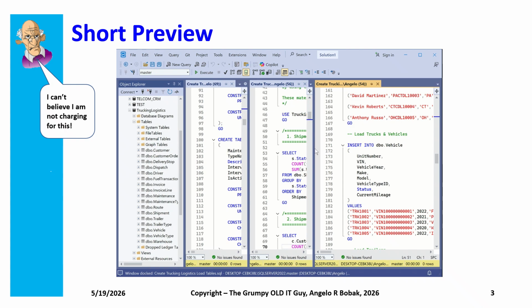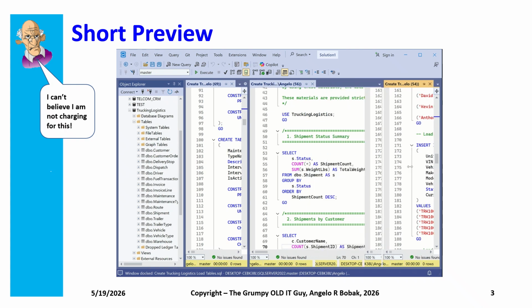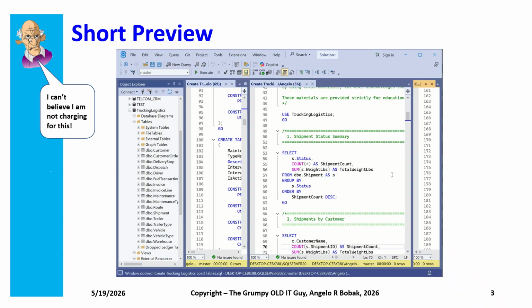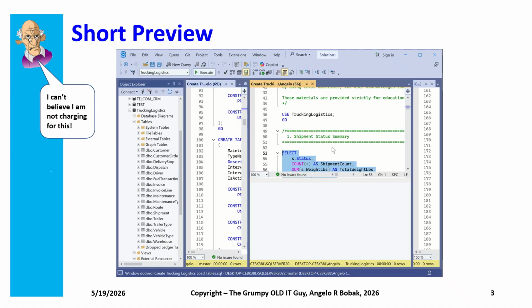And then finally, you get a set of analytical queries that you can play around with. Simple ones like select the status, the count, the sum from a shipment. Let's go to this database right here, the trucking logistics, see if I had any data in there. Well, that would help if I actually picked it. All right, now we'll execute the query.